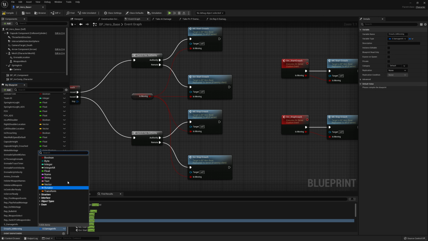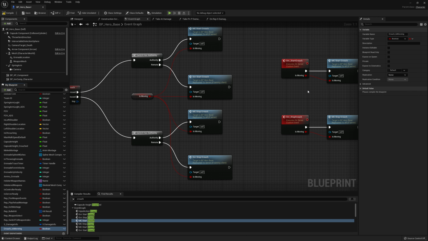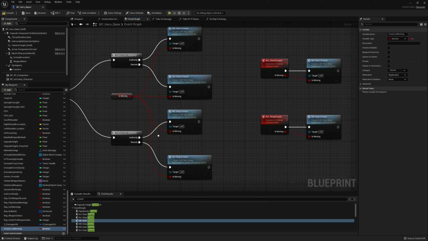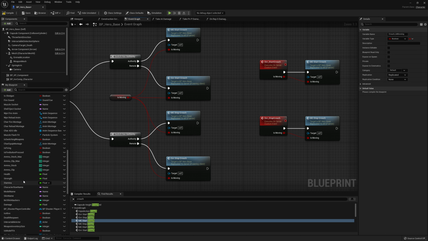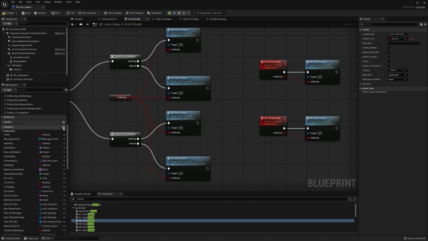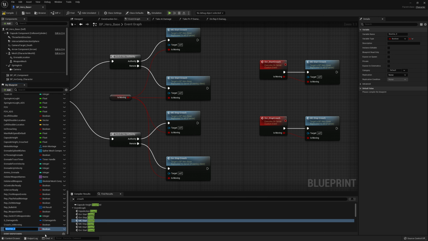So we're going to turn this into a boolean, and we're going to simply set it to replicate. So not rep notify, but normal replication. And then for the actual starting and stopping of the crouching, where we are going to replace the multicast events, for those we want to create rep notify variables. So let's do that right away. And in this case we need two of them.